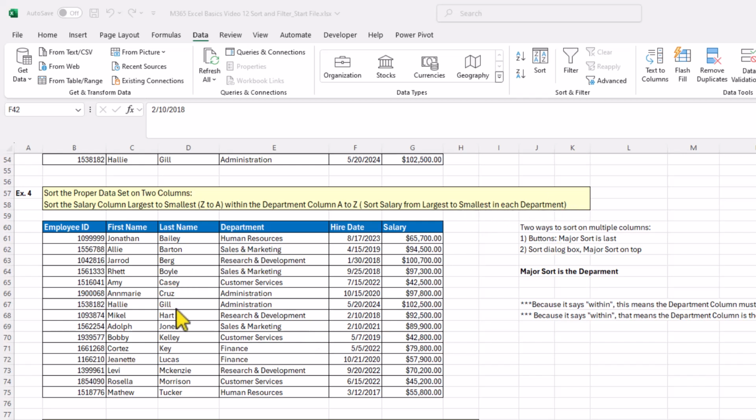So there's two ways to sort on multiple columns. If you're using the buttons, the major sort is done last. If you're using the sort dialog box, then the major sort will be on the top. Our major sort in this example is the department because we are sorting within the department.